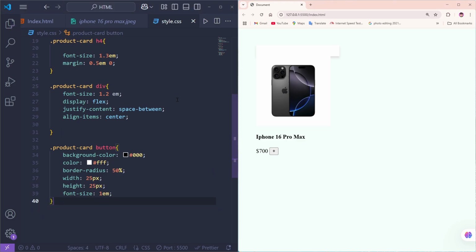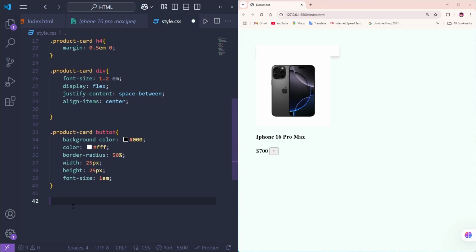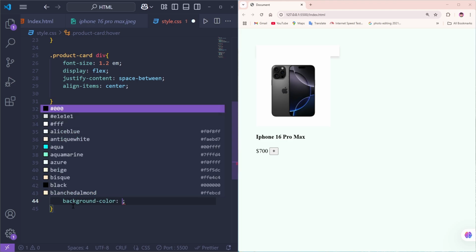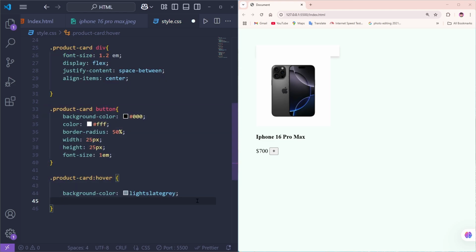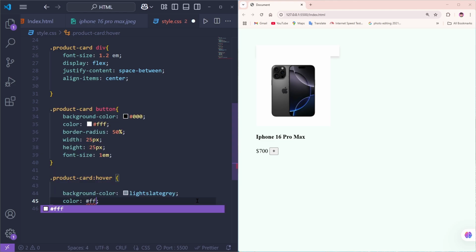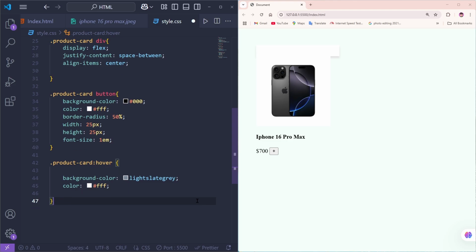Can save it right now, and now we can do a simple trick called product card hover. So for that we can simply type over here product card hover. Then give the curly brackets. Into the curly brackets we can simply add background color. The background color we can simply set to light slate gray, and then we can add the color, and the color should be FFF. Can save it.